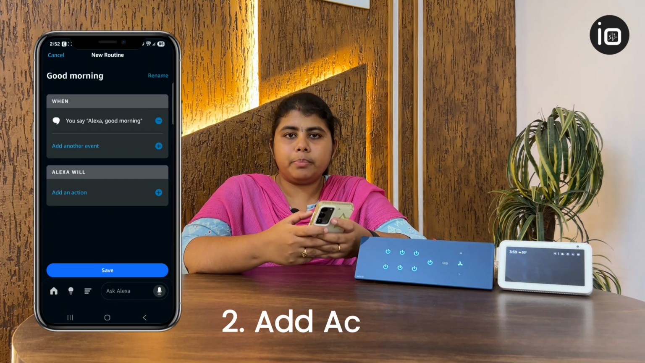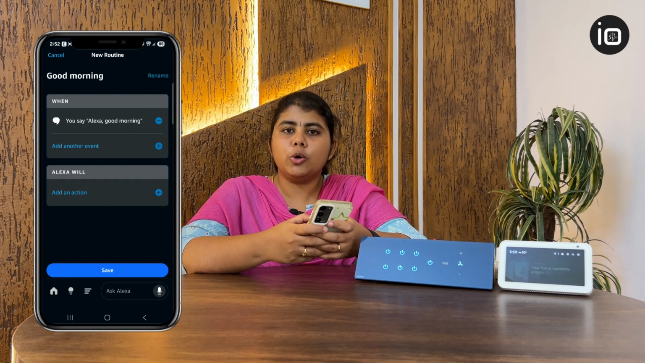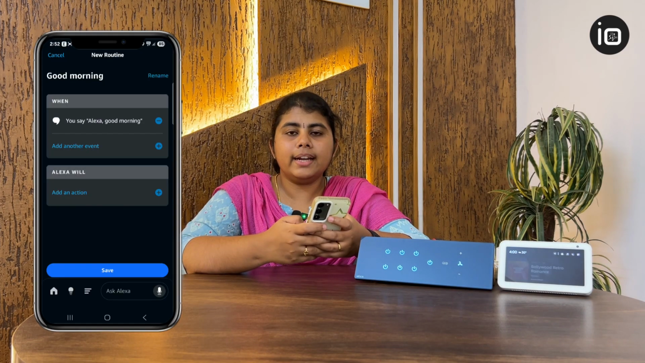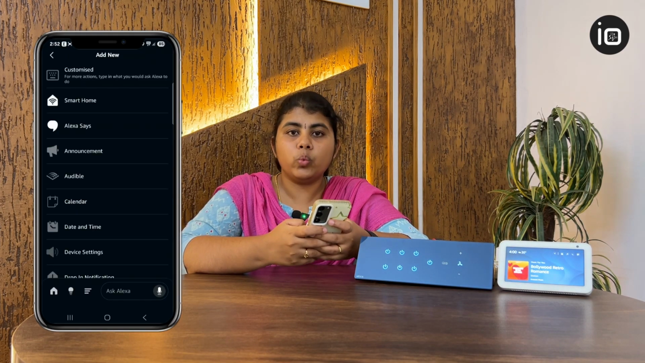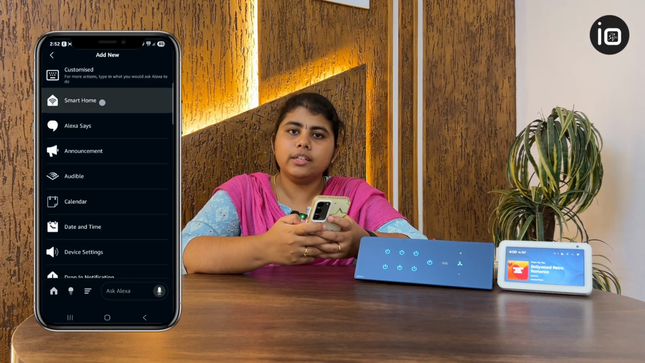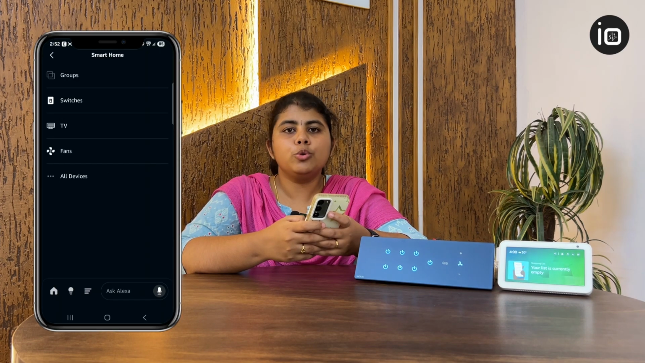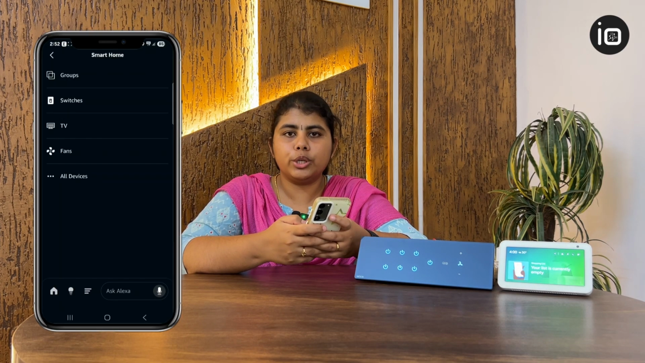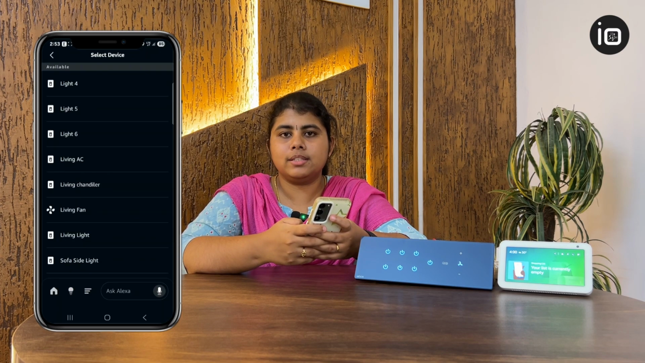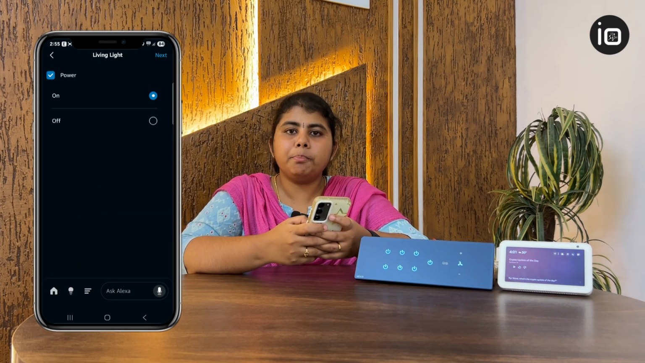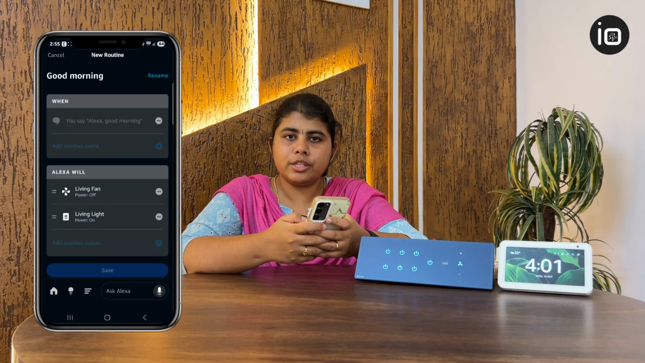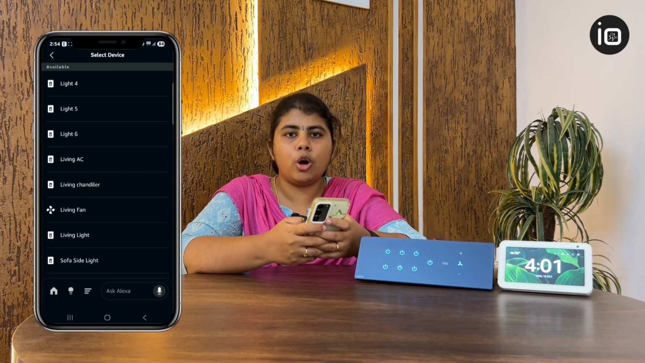The second step is Add Actions. Now choose what Alexa should do when you say the phrase Good Morning. Now select Add an Action under Alexa Will section. Then select Smart Home option. Now choose a device type you want to control. For example, light, fan or all devices. Then tap Next and pick the devices you want to include. Set each devices to turn on or off.